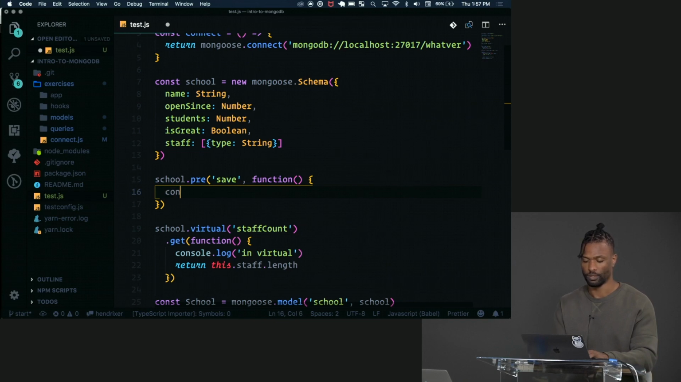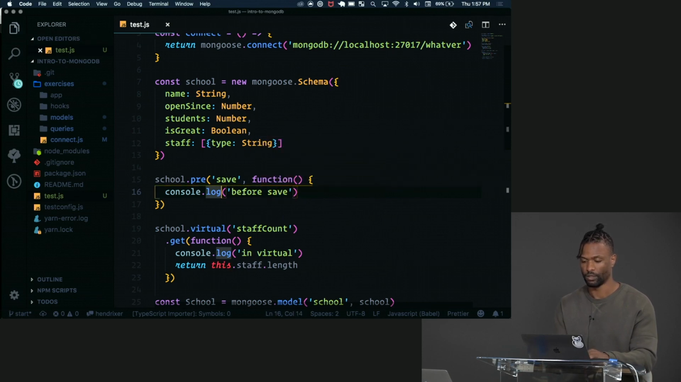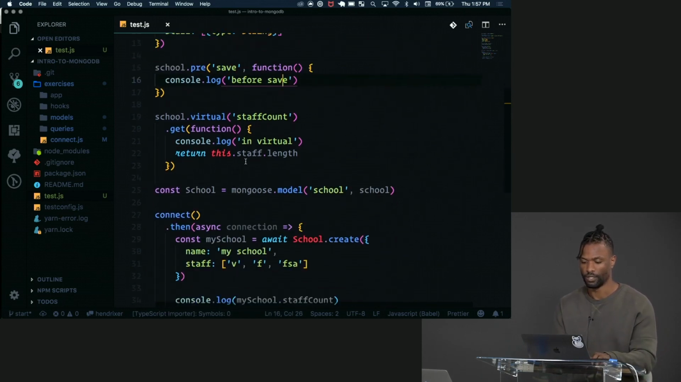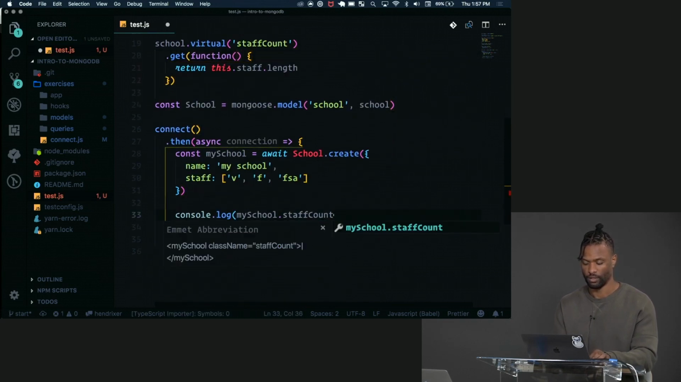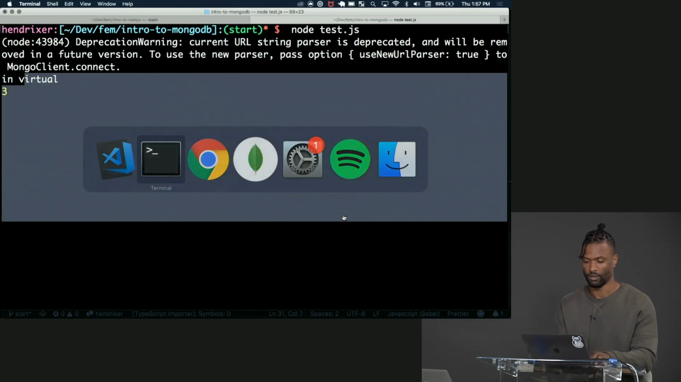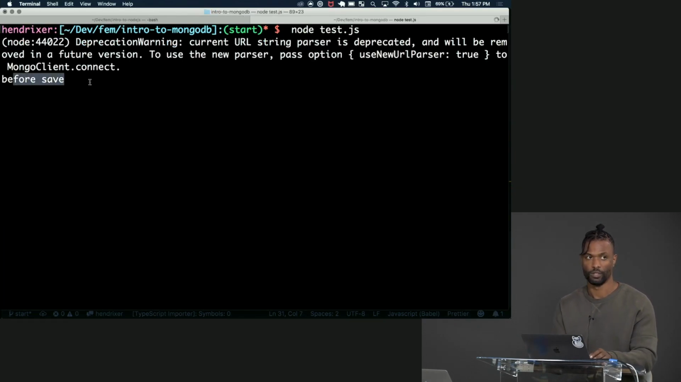In this case, I'm just going to say console.log before save. None of our school stuff is unique or required, so I can just run the same code and we should still see it. I'm going to get rid of these other logs and still save it. If I run this, you can see I get a log before save. So this happened before the actual document was saved.